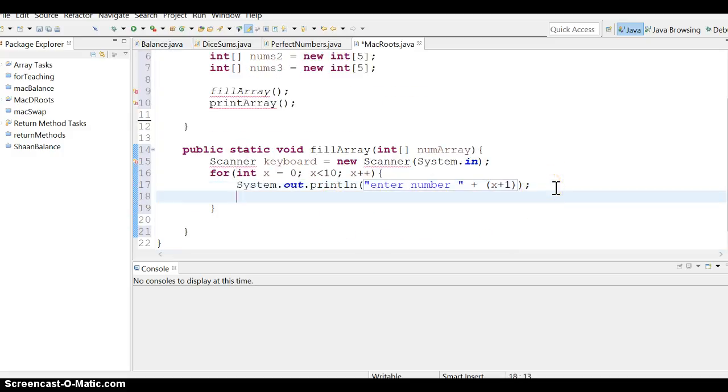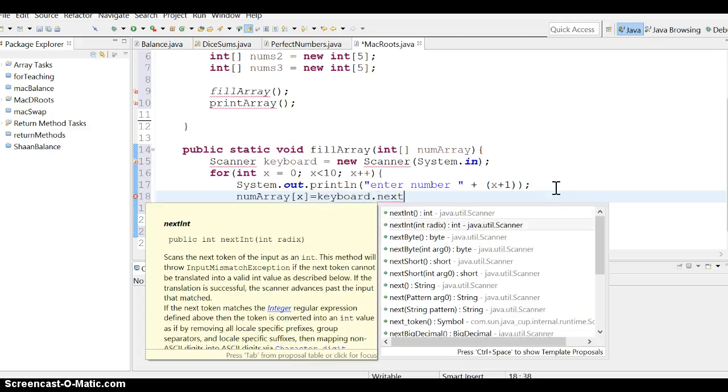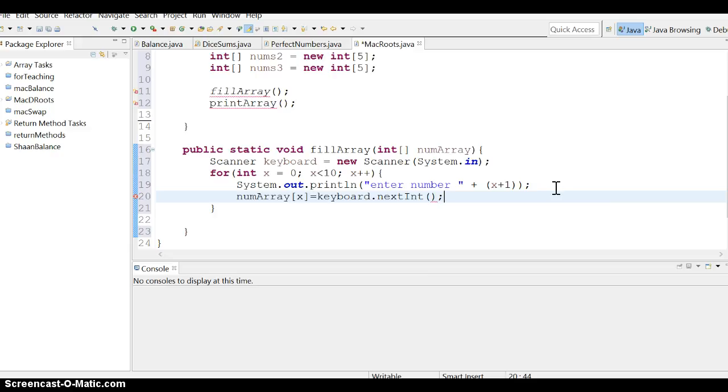And now I'm going to start filling the array. So the name of my array in here is called numarray. So numarray sub x is going to get the value of the next integer. I need keyboard dot nextInt, and I think that should execute. I don't need to do anything else in this method. So we'll see if it executes. We won't be able to see it until we print it.